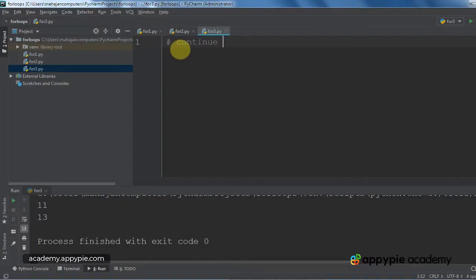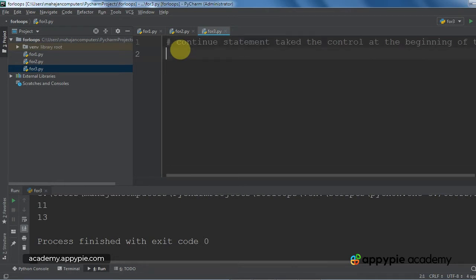So let me write the comment: continue statement takes the control at the beginning of the loop. So what it will do is, wherever we apply the continue statement, it will leave the rest of the loop statements. It will not execute them and take the control to the beginning of the loop. I will demonstrate this with the help of an example. Everything will be clear to you.